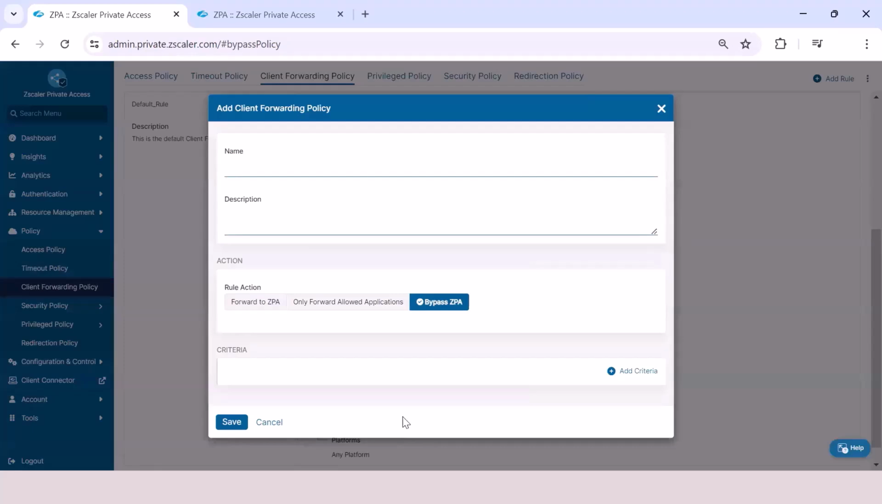Also, I might decide to specifically bypass an application definition for a user or a transaction, or I might decide to only forward specific applications to specific users. Again, there's applications, trusted networks, the client types, SAML, and SCIM attributes.